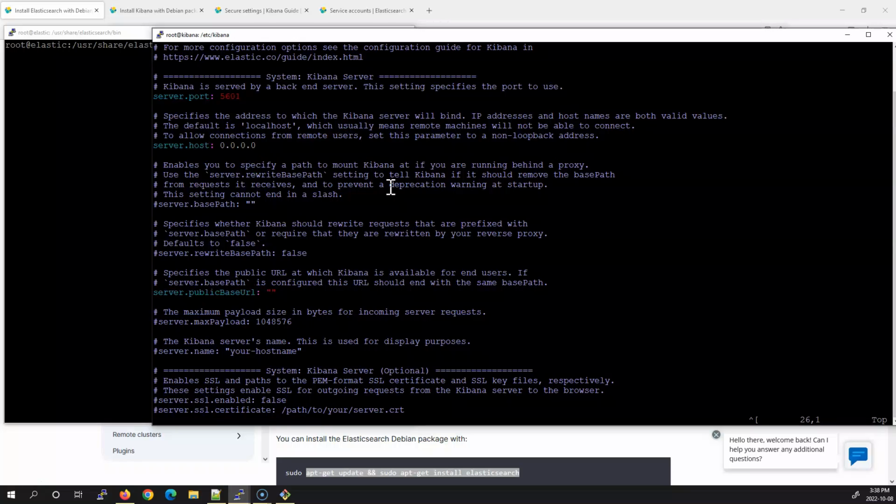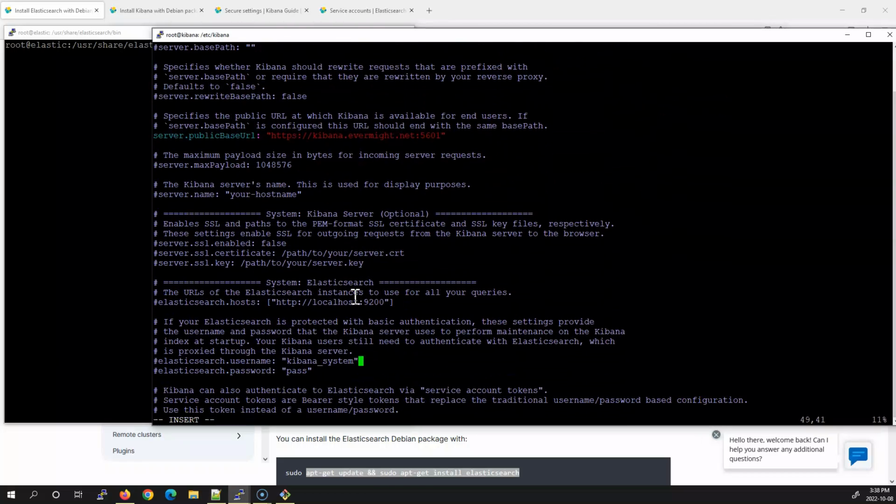For the public URL, for people to publicly access it, I'm actually going to use SSL, so I'm going to use HTTPS. If you're not using SSL, you can just drop the S. Kibana.evermite.net. So that's how people are going to access it. Oh, and don't forget the actual port number. Okay, so let's see what else we need to do at this point.